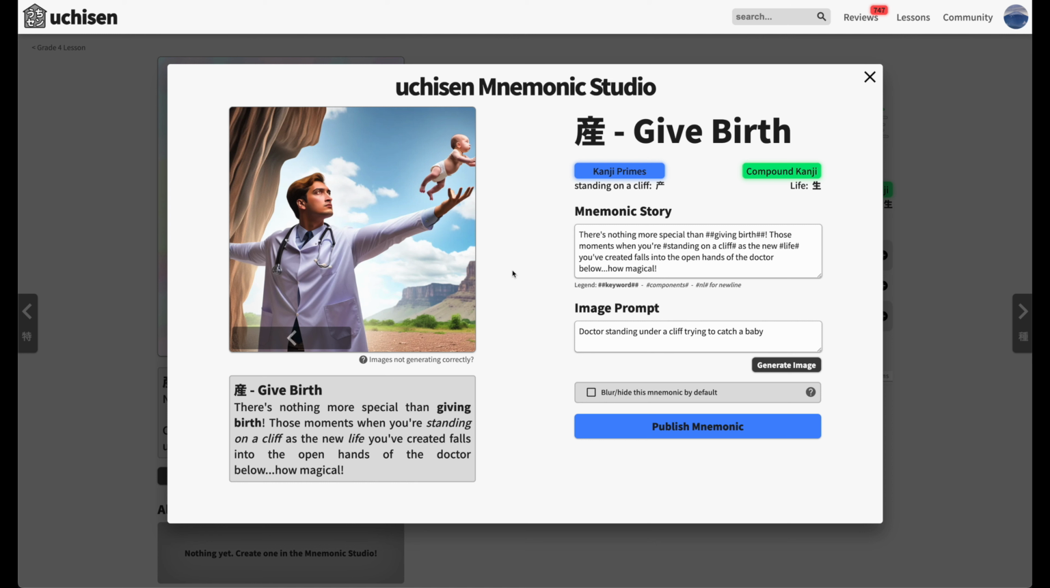Alright, so here's the image that I've generated based on the story and the prompt. So the story is, there's nothing more special than giving birth. Those moments when you're standing on a cliff as the new life you've created falls into the open hands of the doctor below. How magical! So this is give birth made up of standing on a cliff and life. So that kind of gives you a way to remember it. And the image prompt that I used was doctor standing under a cliff trying to catch a baby.